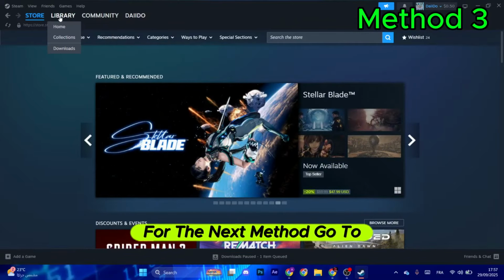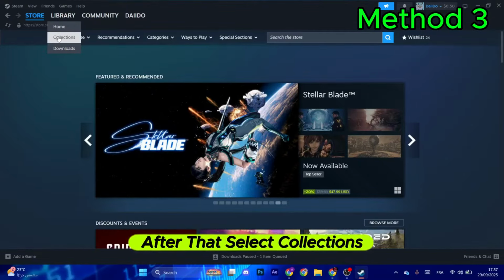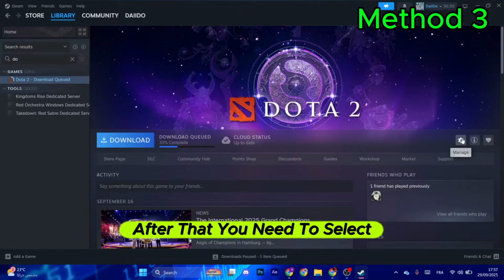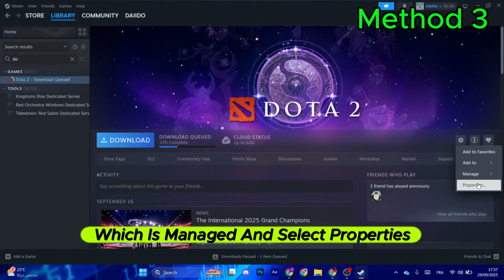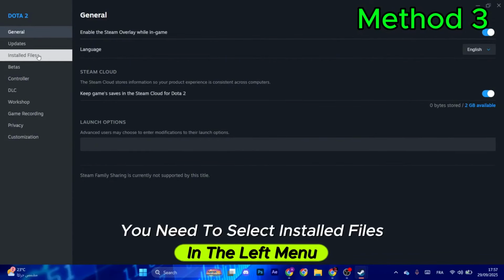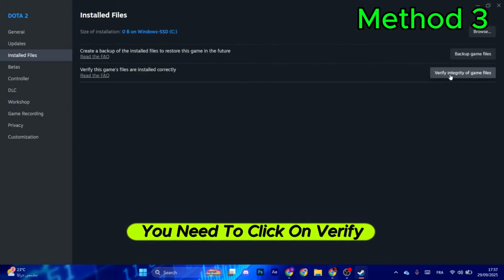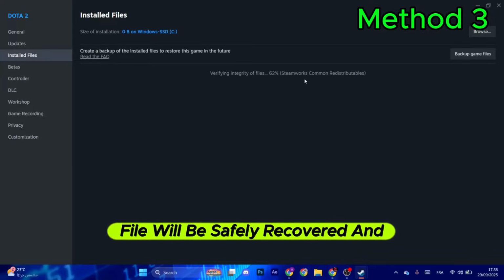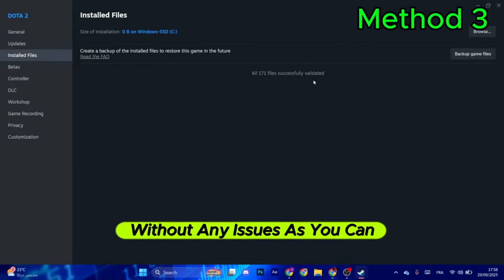For the next method, go to library. After that, select collections. Now select Dota 2. You need to search it from here. After that, you need to select this gear icon, which is manage, and select properties. Now this tab will pop up. You need to select installed files in the left menu, and from here you need to click on verify integrity of game files. That way any corrupted file will be safely recovered and fixed without any issues, as you can see here.